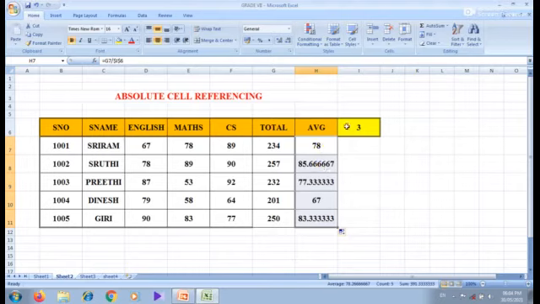So what I have done here: when we are copying the formula in absolute cell referencing, the value does not change. So what we have to do is make it absolute. How can we make it absolute? That means we should lock this cell reference. How can we lock this cell? By giving the dollar symbol in front of the column as well as the row.